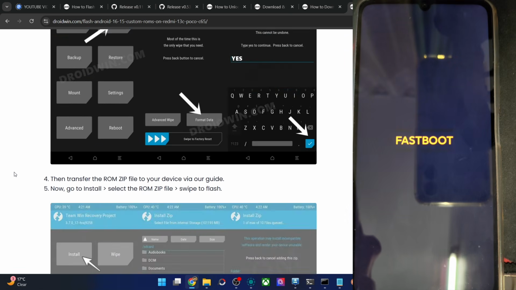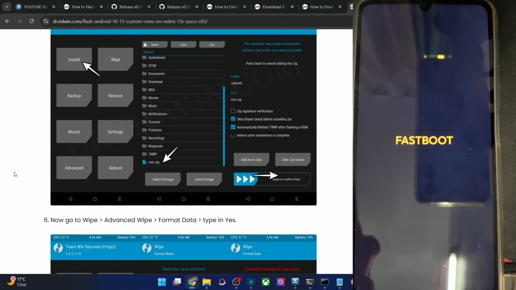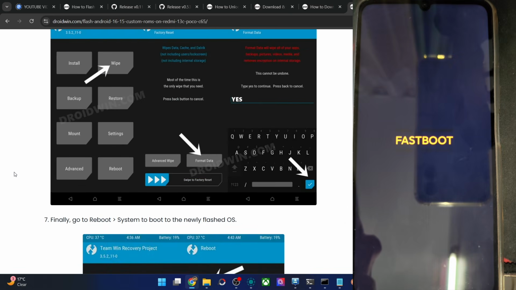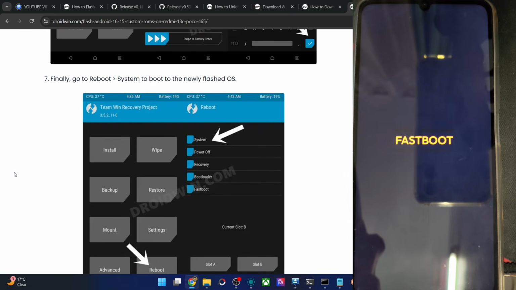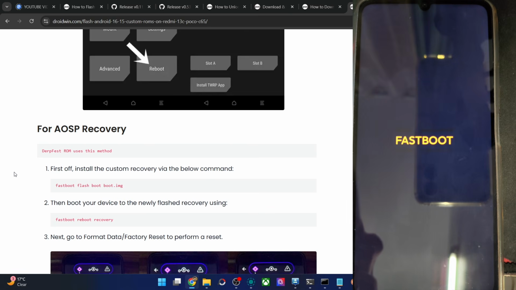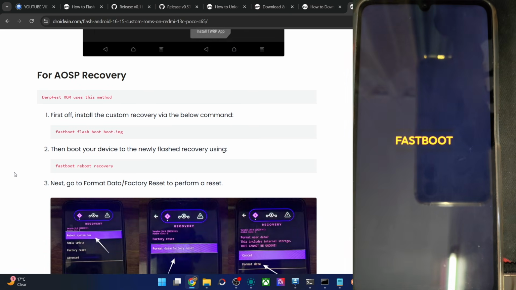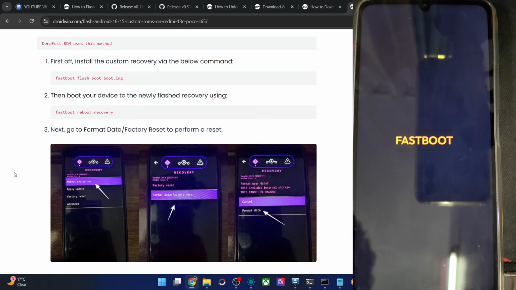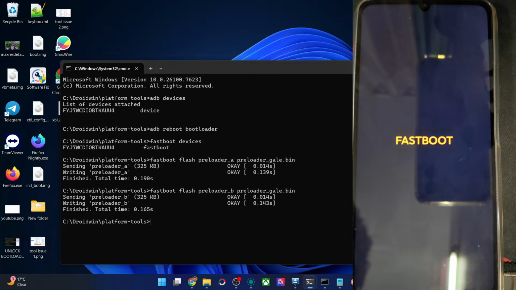So for the AOSP recovery, the steps are given at the bottom. So this is for the WRP recovery. Skip that. And now let's move to the AOSP recovery steps, which is over here. So first and foremost, let's flash the LineageOS recovery onto our phone. The file name is the boot. Since our phone does not have a recovery slot, we'll be using the boot slot. So simply copy the entire command and paste the command in the CMD window over here.